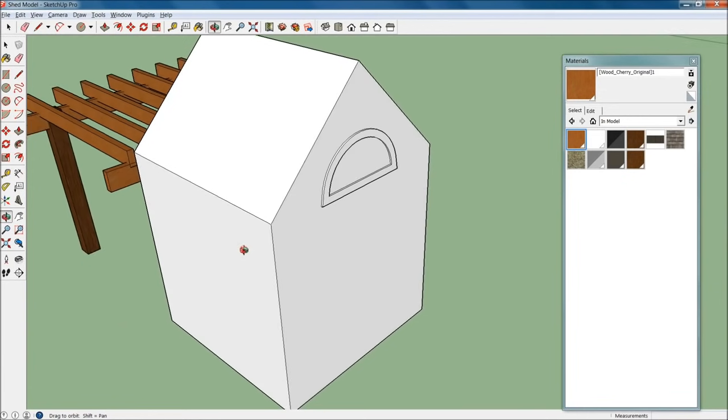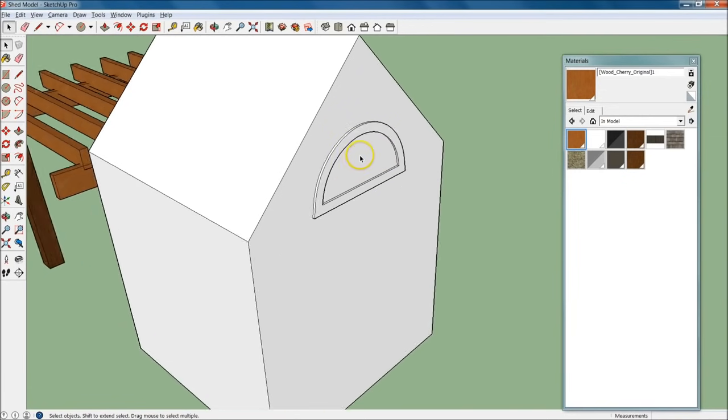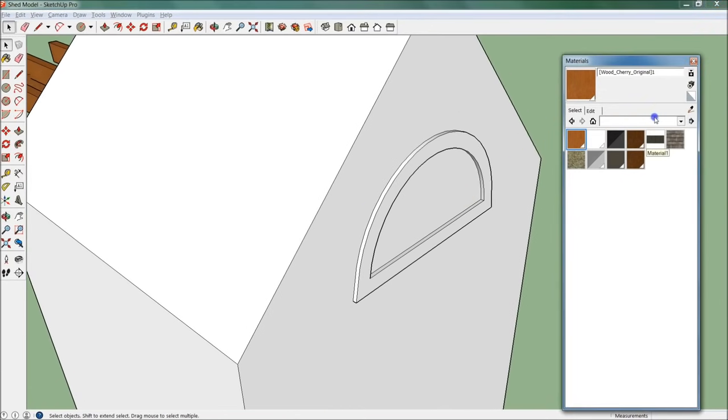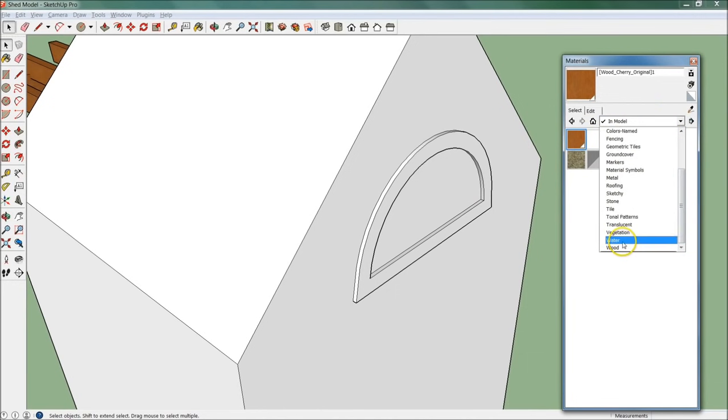And now what we want to do is put a material on our window right here. So we're going to come into here. Now we have glass. Come down here. Well, not glass. I was thinking water in my head for some reason.